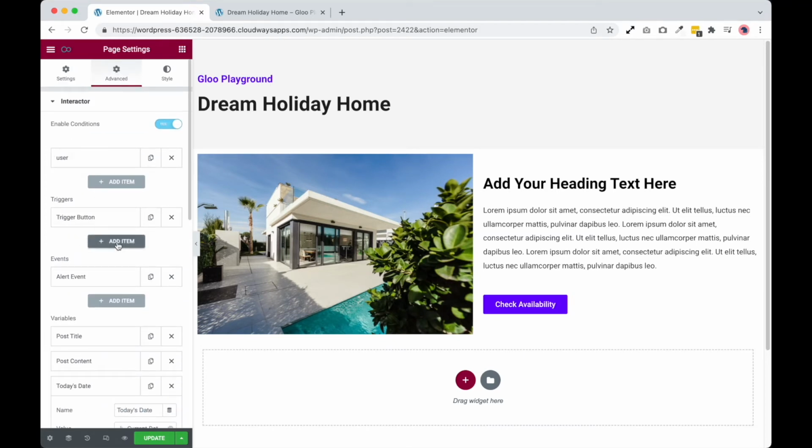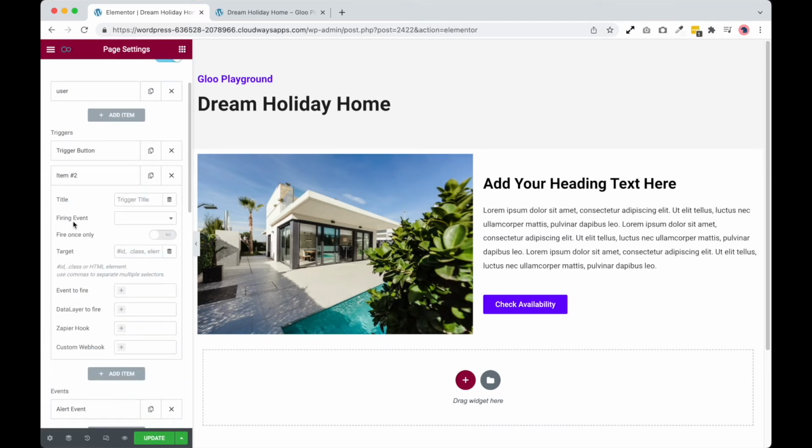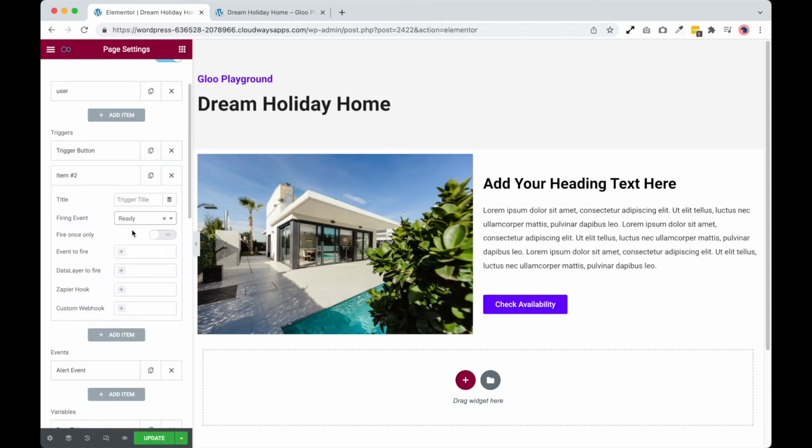So if we go back up to triggers, what we need to do, the firing event is going to be ready, so on page ready. The title is going to be data layer test trigger, and the data layer that we want to fire is going to be our test data layer.